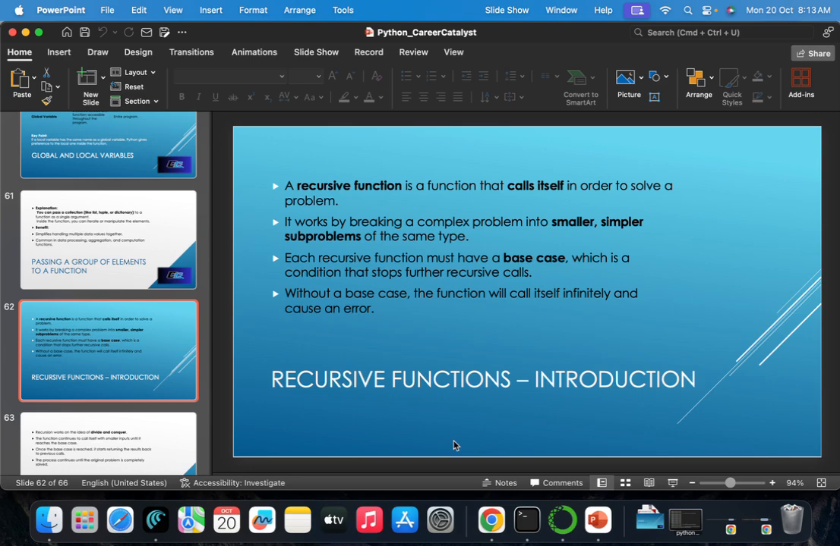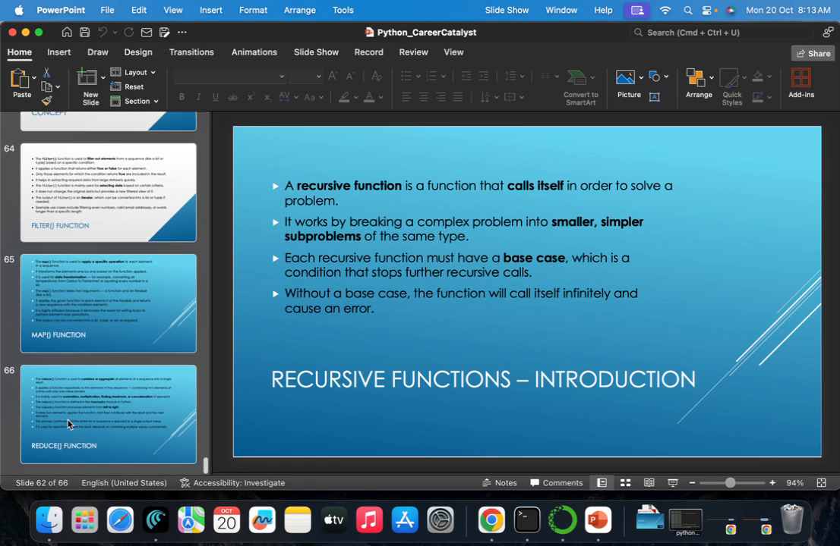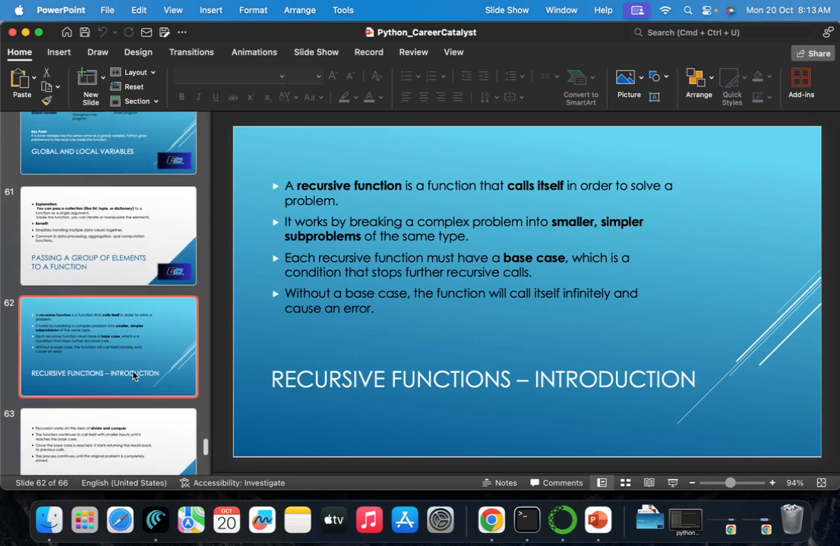And after completing this recursive function, we have three types of functions, which are nothing but filter, map and reduce functions. So we shall also do that after completing our recursive function and everything. Just wait for 5 minutes. I will just take a break for 5 minutes.